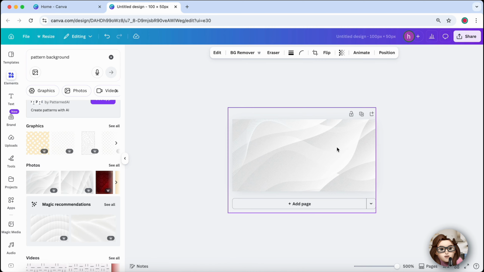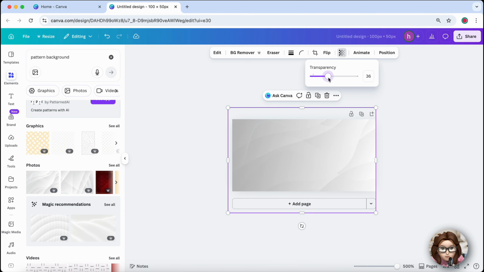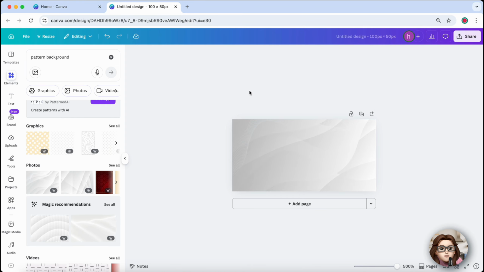You can also add shapes, text, or icons to make the backdrop more unique depending on how you plan to use it. When your backdrop design is ready, click Share and then Download. Choose PNG or JPG to save the backdrop with good quality. That is how you create a backdrop in Canva.